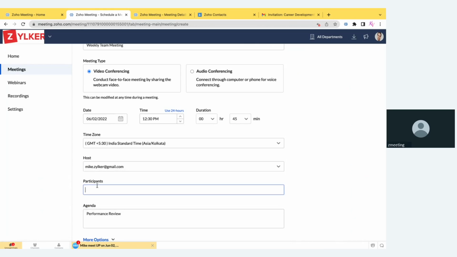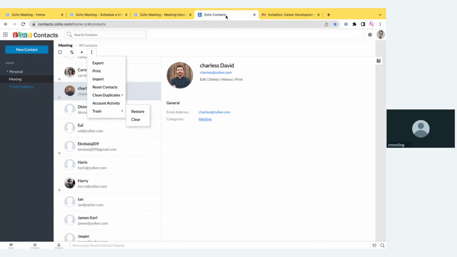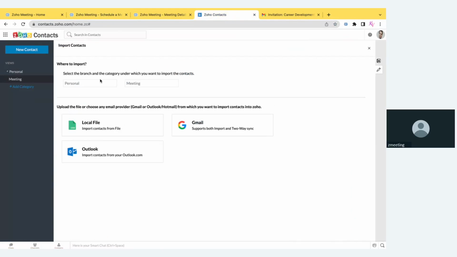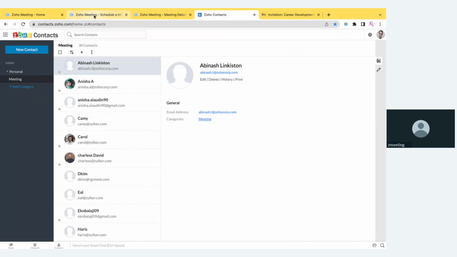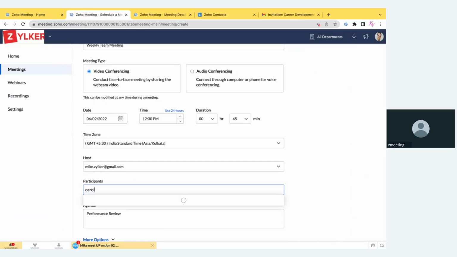Here you can select and invite the members from your contact list. We have done an internal integration with Zoho Contacts where you can import your primary and secondary contacts from Gmail, Outlook, and even from a sheet. Whenever you schedule any meeting, these contacts will be auto-suggested on the participants field, as you could see. All you need to do is just select the participant whom you want to invite for your meeting. No need to type the email address completely. It will provide you an auto suggestion where you can easily pick them up.